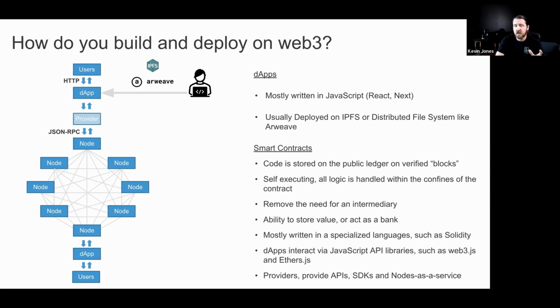As far as smart contracts go, these are the core business logic of your application. This is code written in popular languages like Solidity, which we're going to talk about today, or Vyper. This code is pushed and deployed onto the blockchain you're deploying to. We're going to be talking mainly about Ethereum today. Everything is stored on these public verified blocks, right? All of the logic is self-executing, in the sense that the way you write the logic into your smart contract defines how the behavior of your backend should work. And this removes the need for any intermediary. You don't have to go through a bank. You don't have to go through a hosting service.